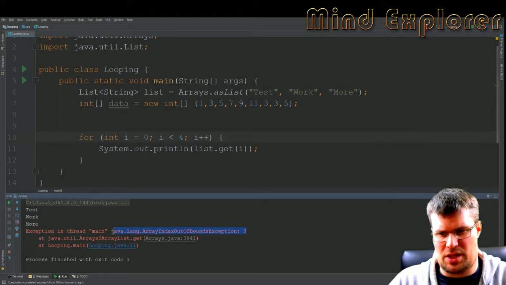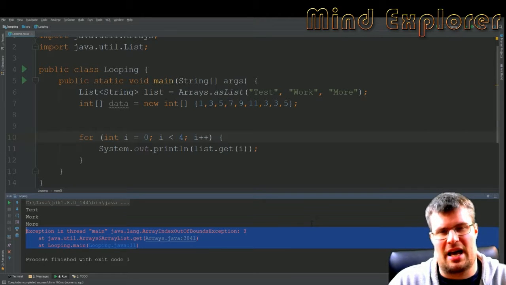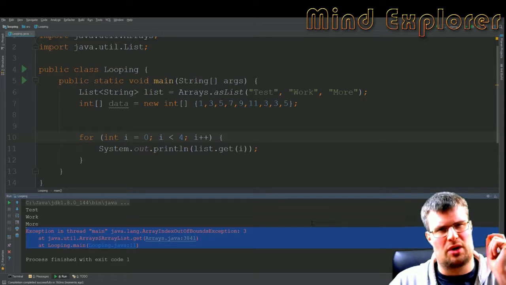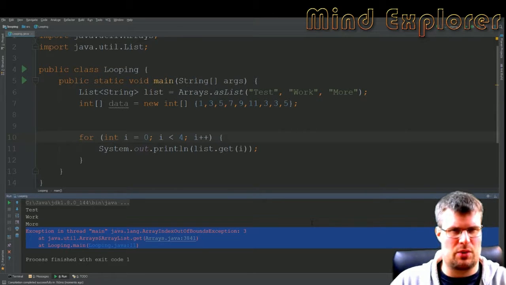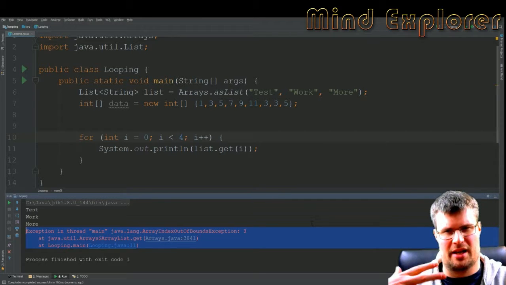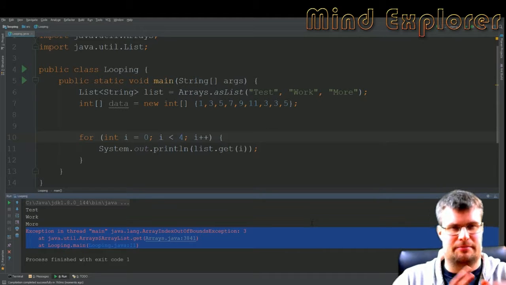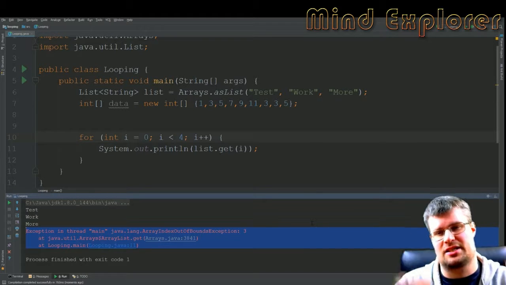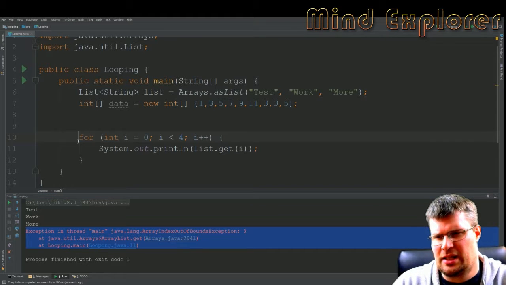And in this case, we see that I get an array out of bounds exception because I looked for the 4th element in my list and I only have 3. So that's a good way to know that you actually have gone past your bounds of your data structure. That will give you a very simple error message telling you that you either have a too small value or too large value to actually find something in your data structure.